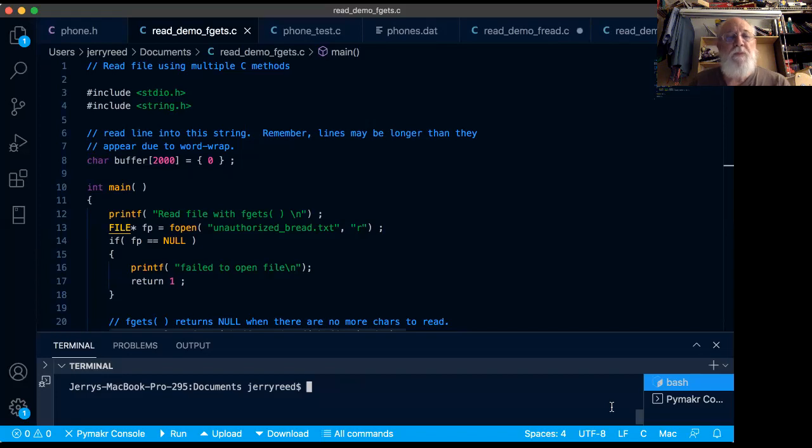I've declared a buffer as a global variable in my program, and I made it hold up to 2,000 characters. I've initialized it to be full of zeros, which is a convenient means to initialize. You really should always initialize your variables.